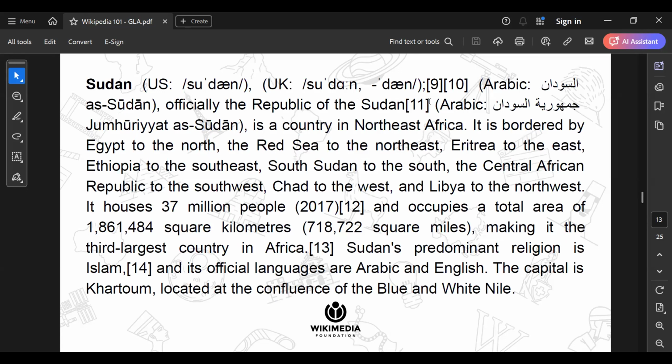I'll just use this as an example. Sudan, it says Sudan, officially the Republic of Sudan, is a country in Northeast Africa. It is bordered by Egypt to the north and the Red Sea to the northeast, Eritrea to the east, Ethiopia to the southwest, South Sudan to the south, the Central African Republic to the southwest, Chad to the west, and Libya to the northwest.